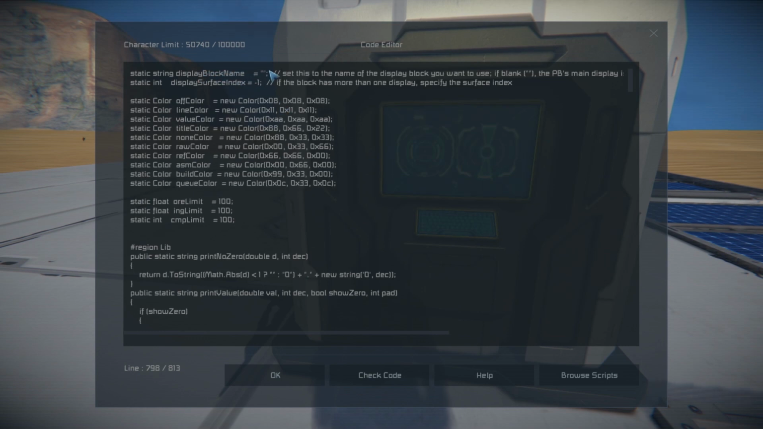The display block name is the name of the block of the display that you want to show the inventory on. If you leave it empty, it shows it on the computer block's display. For more complicated blocks like control seats and stuff, we have multiple displays. Then you specify the name here, and you specify the surface index here. If it's at -1, it ignores the index and treats the block name as a surface name. Then you can set up some colors, and then you can set up some limits. I'll talk about this later.